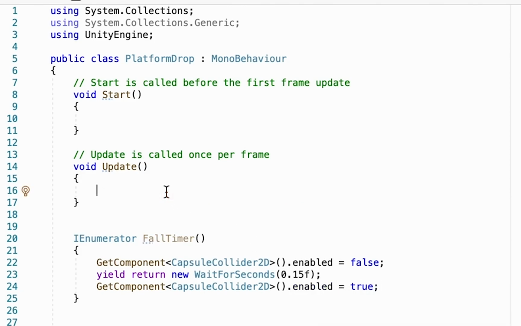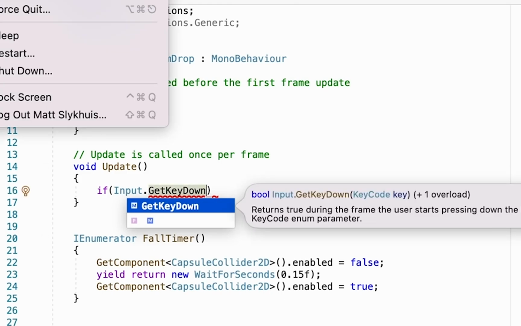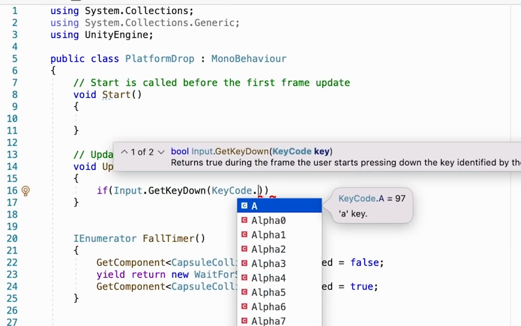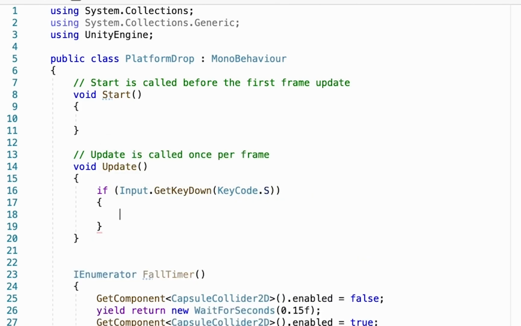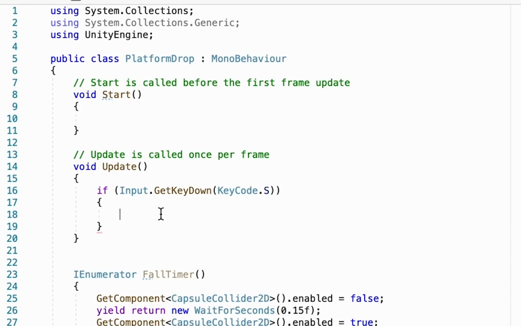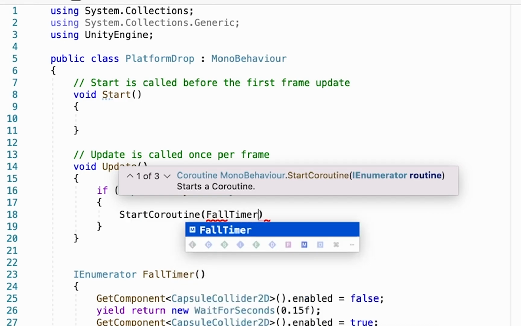Now we're almost done, there's just one last thing, and that is that we haven't yet said when this will happen, and we want it to happen when we're pushing the down button. So we'll go up to our update, and we'll have it check to see if we're pushing that button. So we'll put if Input.GetKeyDown, so meaning we're pushing a button down, and in brackets then, you'll put KeyCode. And then pick whatever your down key is. In my case, it is the S button. And then we'll do a squiggly bracket. And what we do is if they are holding down that button, we want to call fall timer. So down here, we'll put StartCoroutine and then put the name of it, fall timer.